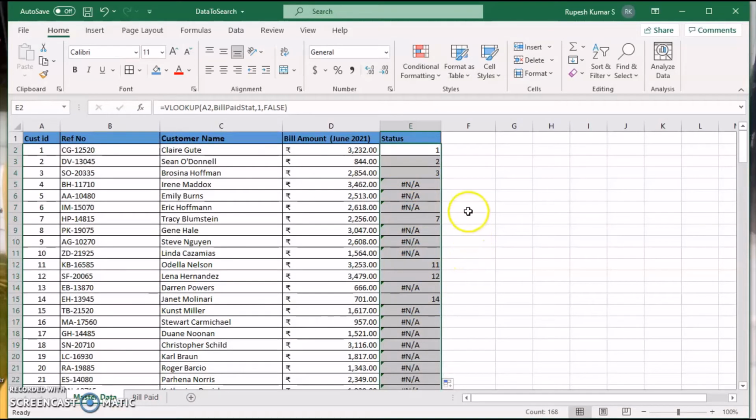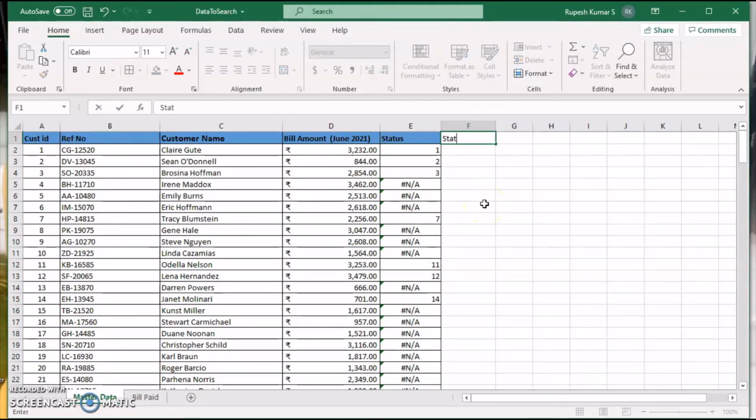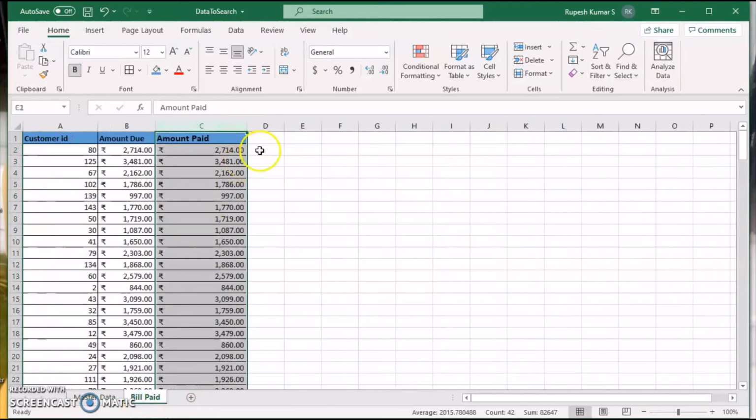But I didn't want this. I wanted status as what? Bill paid or not. So let us make a little change in our formula to make it print the status, that is what? Paid or not. That's what we were interested in. So let us go back again, and I am going to update my table.